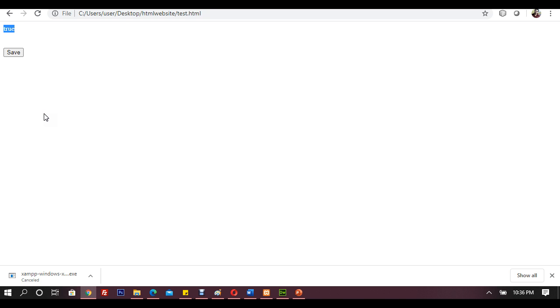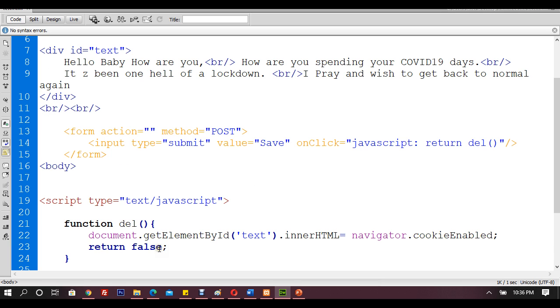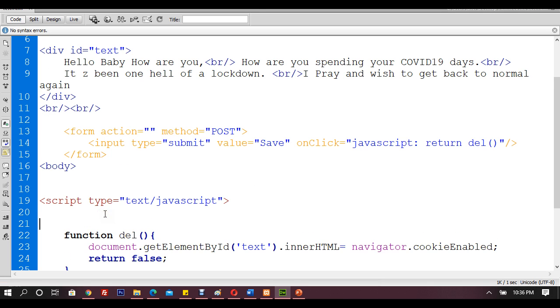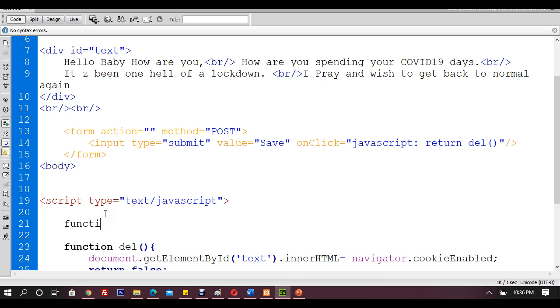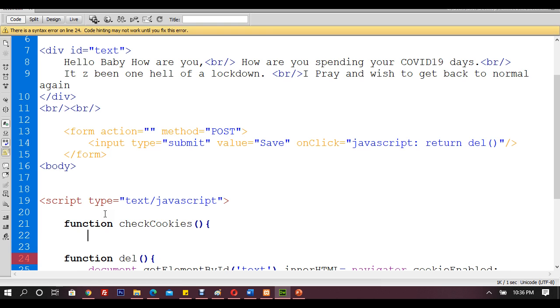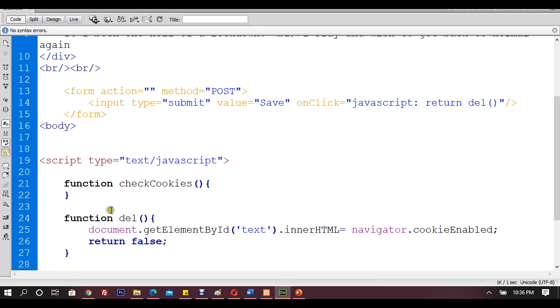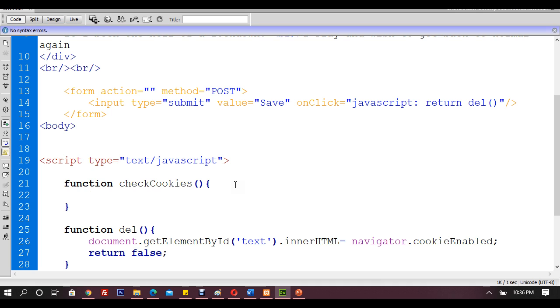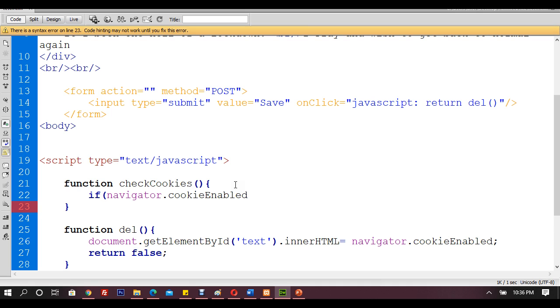Why? Because it is enabled. So maybe you don't want anyone to access your website without cookies set. So I'll say function checkCookies, right? You should not allow users to log into your website without cookies. So you will say if navigator.cookieEnabled is not equivalent to true.